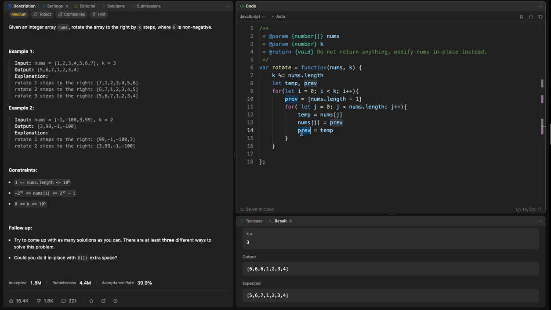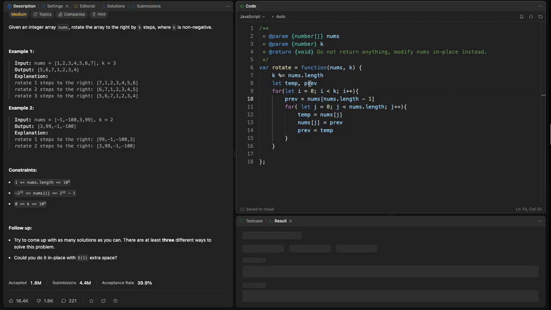Previous equals nums.length, and for i equals 0, i less than k, i plus plus. Okay, the previous equals nums. Aha! Of course it will not work. Sorry guys, it should be like that. This is because the previous should be the last element.